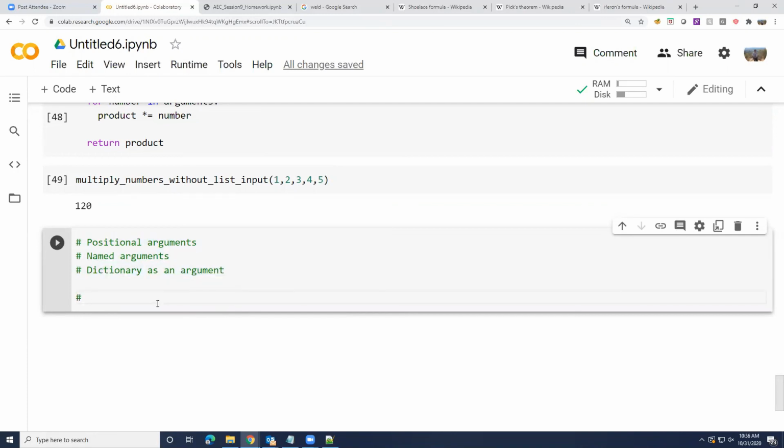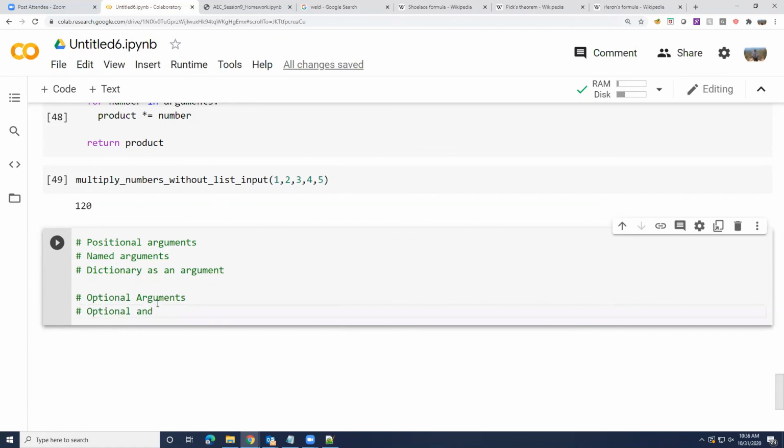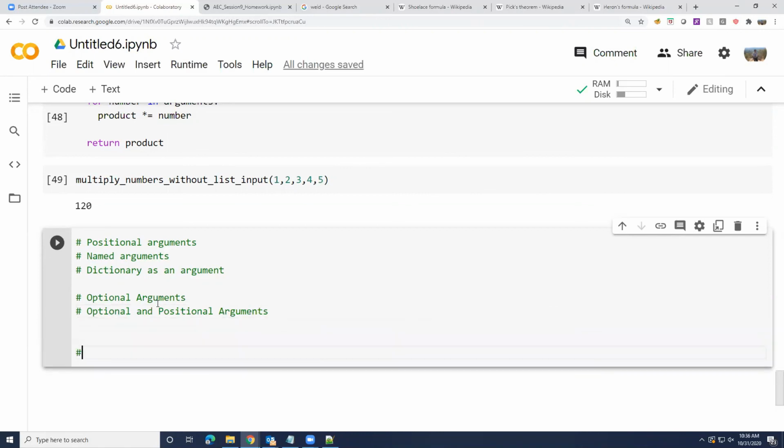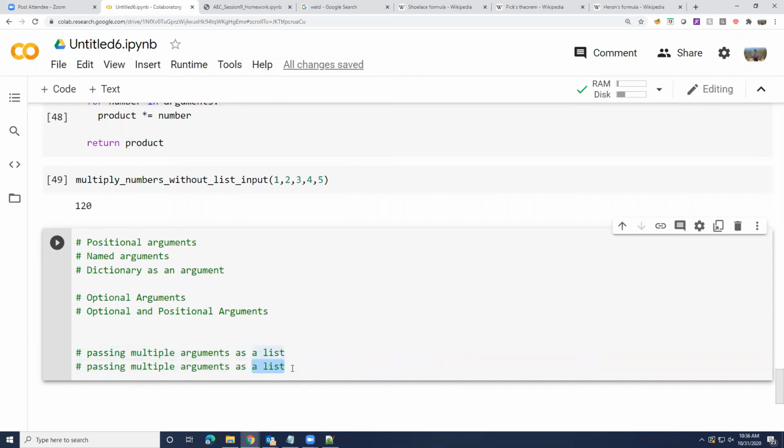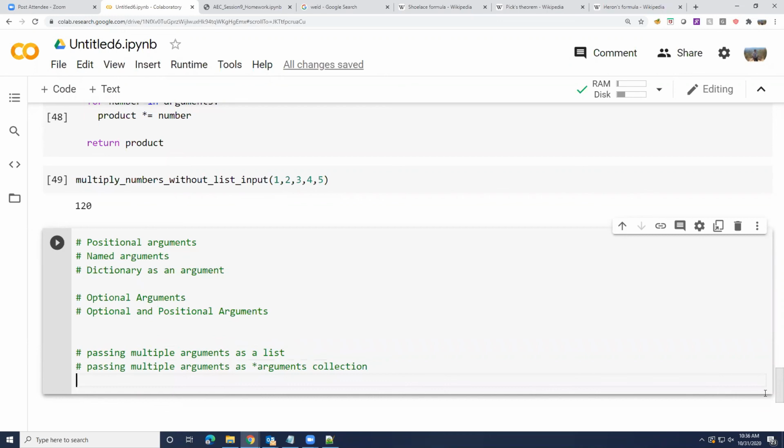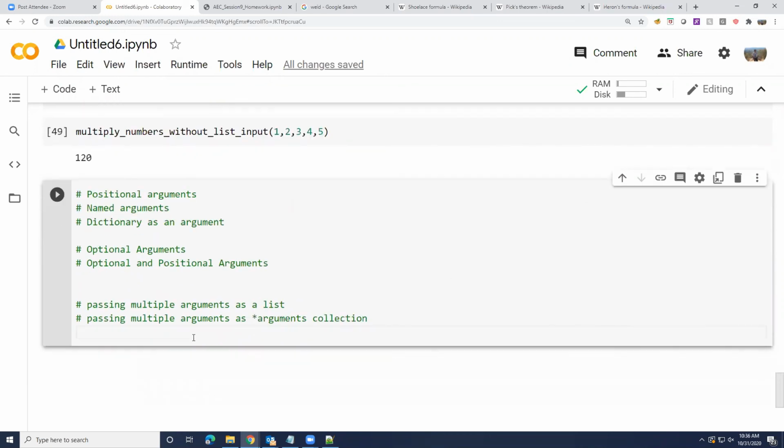Then we studied optional arguments and combining optional and positional arguments. Then passing multiple arguments as a list or multiple arguments as asterisk and argument collection. Okay, now because we learned so many, you can put as many values as you like.